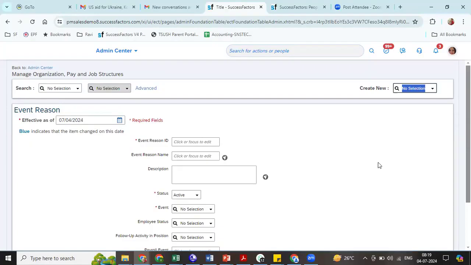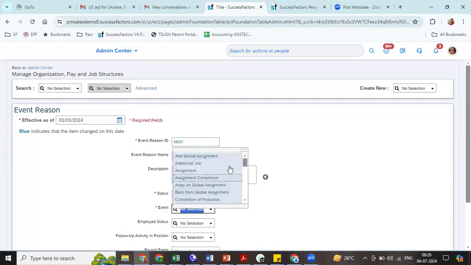Events are nothing but the actions, and the event reason is the reason for the action. Why are you transferring? Is it a department transfer? Is it a location transfer? Is it a manager transfer? Is it a country transfer? When I say termination, is it voluntary termination? Is it involuntary termination? We need to create these event reasons. Let's go and add that here. Event reason, put 8800 for hiring. First, for the hire event, I'll create an event reason for hiring. And these are the standard events. In the drop down, you'll see all standard events.